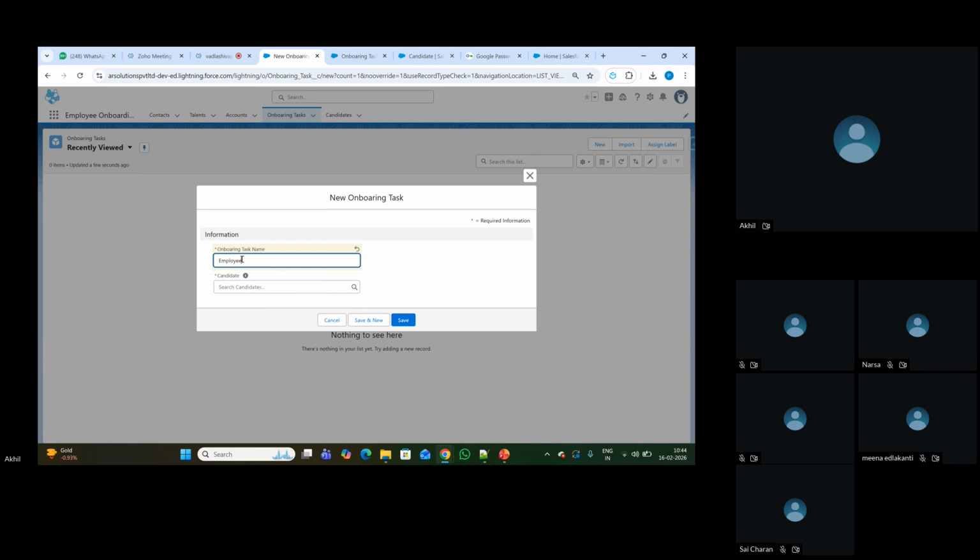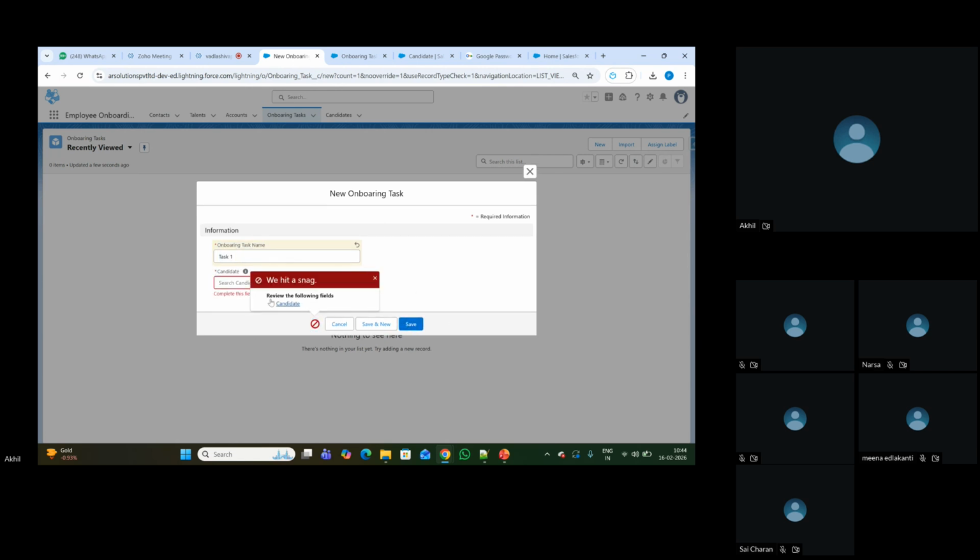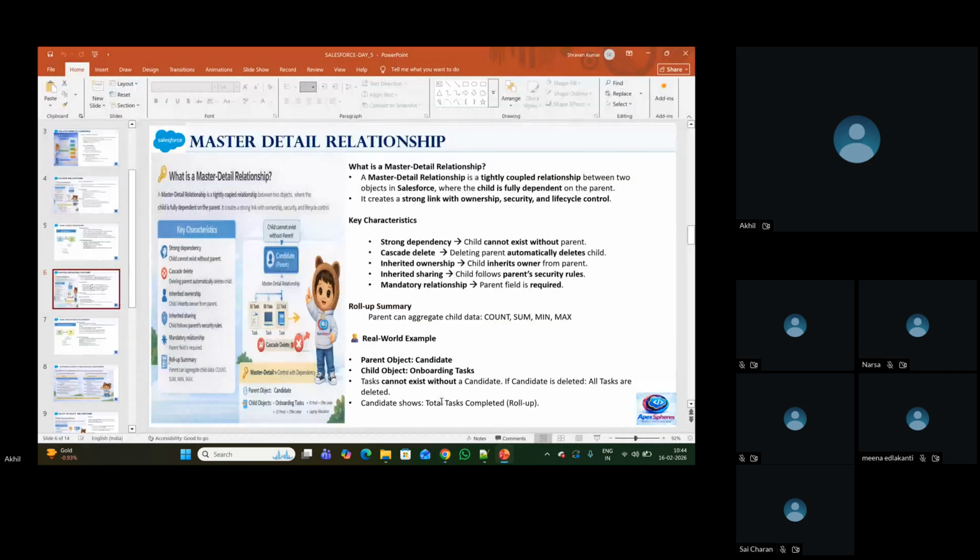Employee or any test, task one. Task one. So now, in the last lookup scenario, we were able to create the tasks without the candidate. But if I try to create the task without the candidate here, Salesforce won't allow. So this is our requirement, right? A task cannot exist without a candidate.